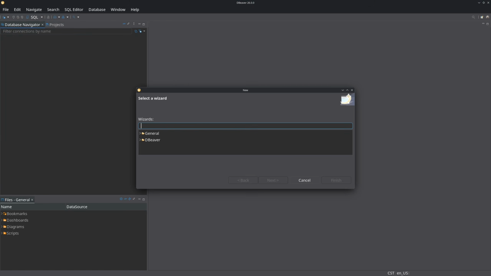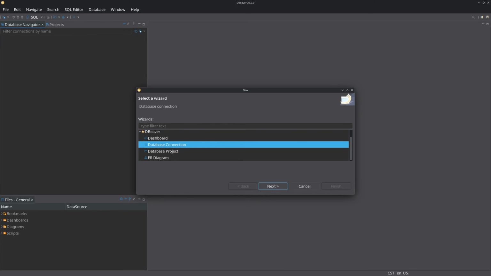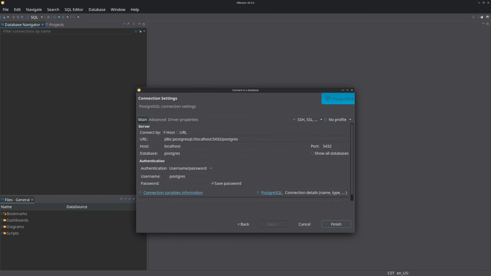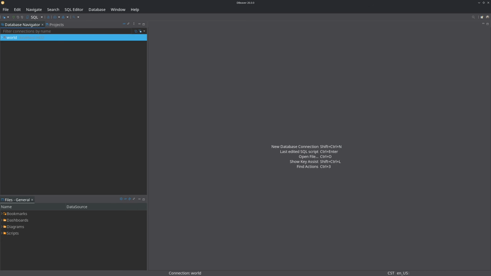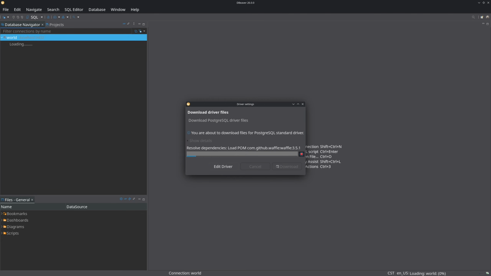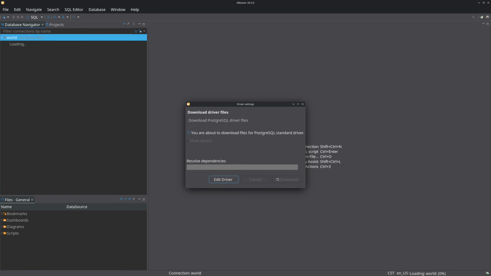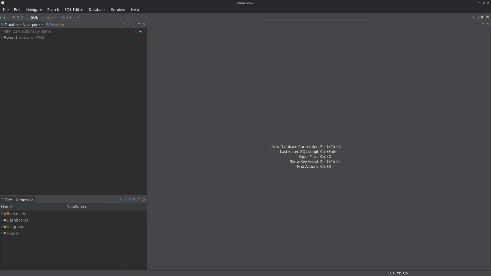We create a new connection to the database. We select PostgreSQL as the database and configure the database and the user we will use. Then we enter the password and hit finish. It will start making the connection to the database. Then it asks us to download the driver files for PostgreSQL. We download them. Upon finishing the connection, we can access the databases in the left menu.